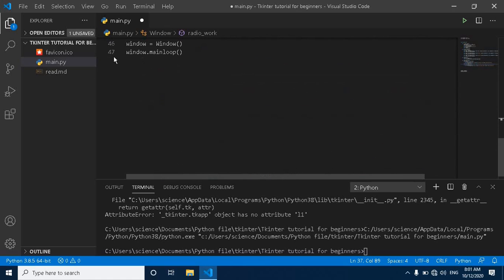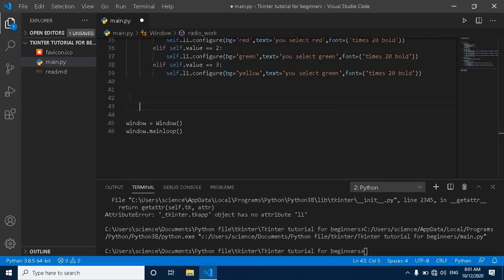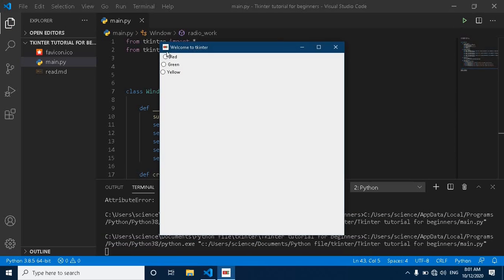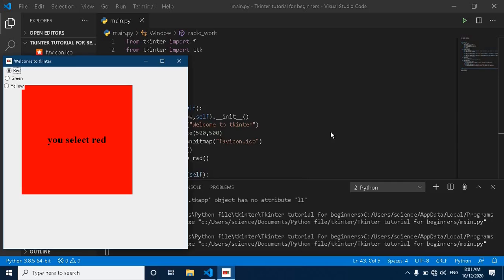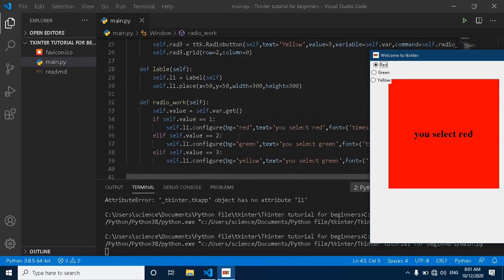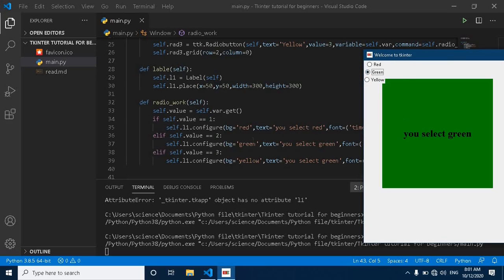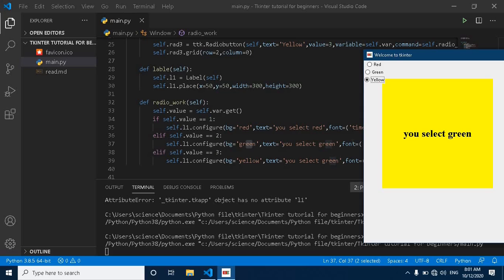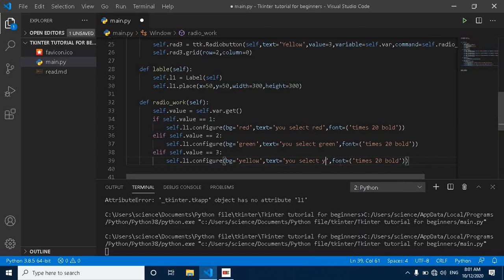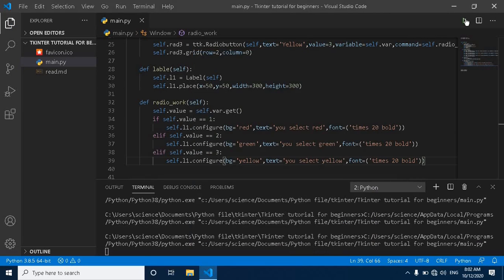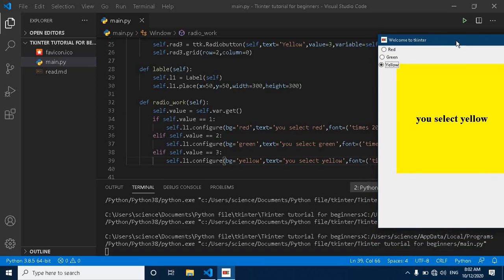Everything seems okay. Let's run and see whether it is working or not. If it is not working, then we will fix it. Now you can see, we set the background color red and the text you selected red, it appeared here, so it's working. Now when I select the second one, you selected green, the background color is also changed. When I select the third, I forgot to change the text. If I run this again and select this one, now you can see it is working.